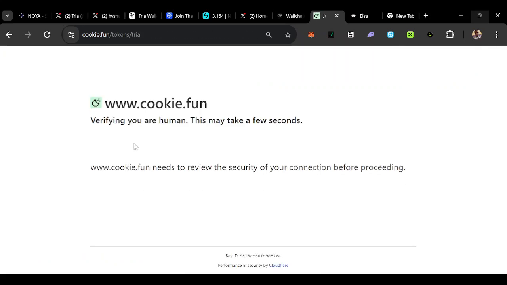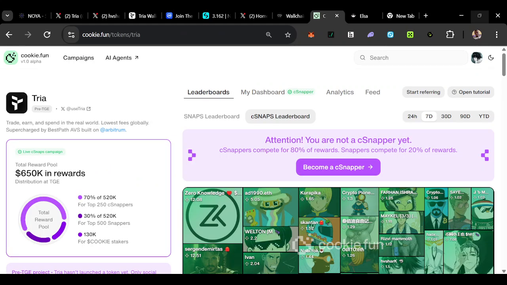The moment you load this up, it's asking me to confirm. Alright, so here it is. It has already loaded up. Now there are two ways to earn rewards here. I'm just going to be very brief because this is not the major reason I'm making this video, but I just need you to understand why you have to trade with the Tria wallet.